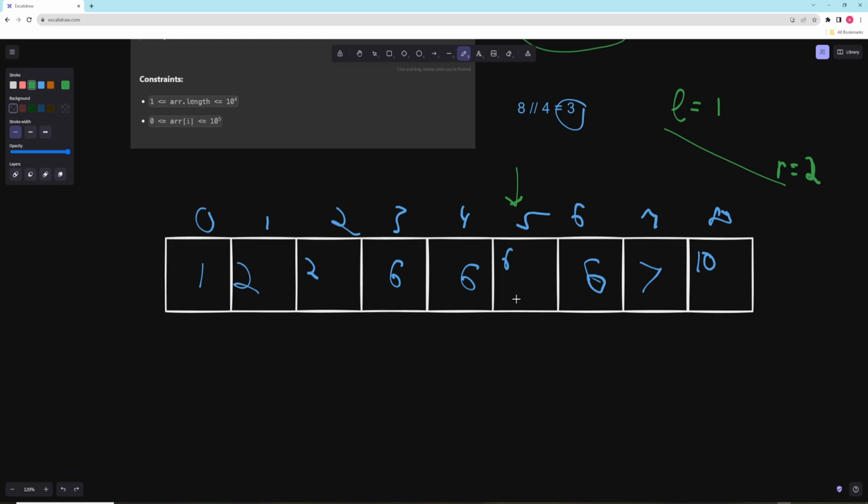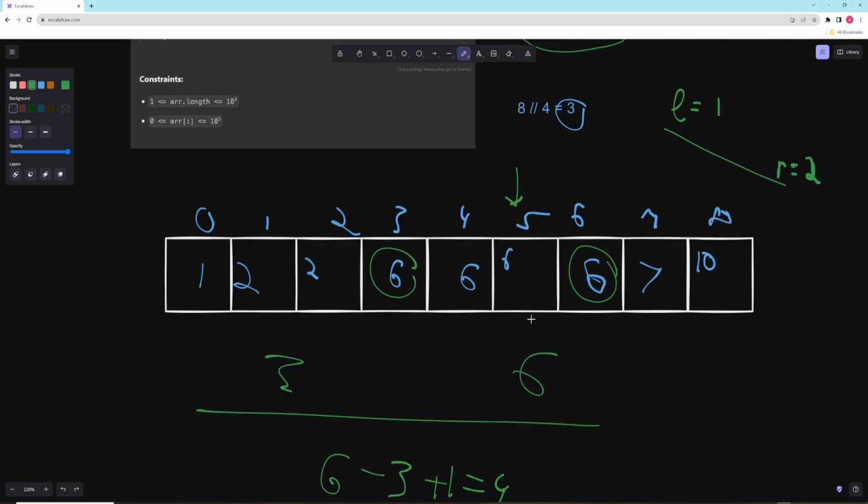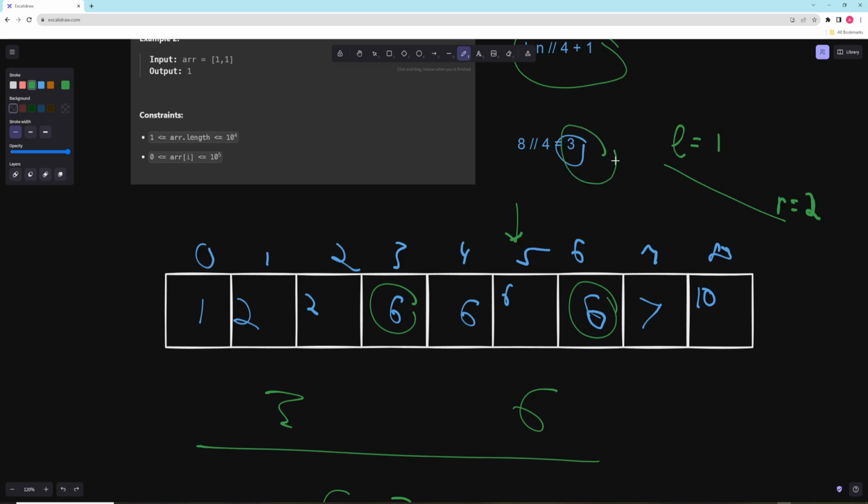I'm not going to draw out the pointers. You do a left search to get this index, right search to get this index. Now we'll have a 3 and a 6. Then same thing, we check what's the width of this whole thing. So it's 6 minus 3 plus 1 equals 4. And now that means that 6 occurs 4 times, which is greater than 3. So we found our answer.